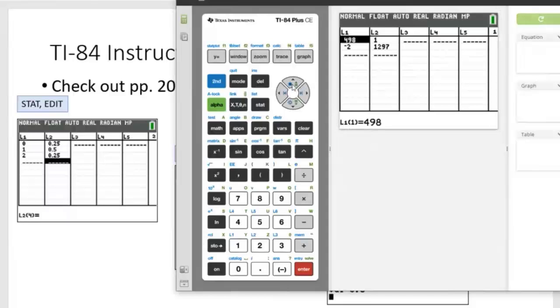Now please don't delete your list. If you want to get rid of numbers in a list, go up to the top and hit Clear, and then Enter. Clear is different than delete. If you hit delete, the column is not going to be visible to you anymore. It's actually still in your calculator somewhere, but you can no longer see it. So we clear list, okay?